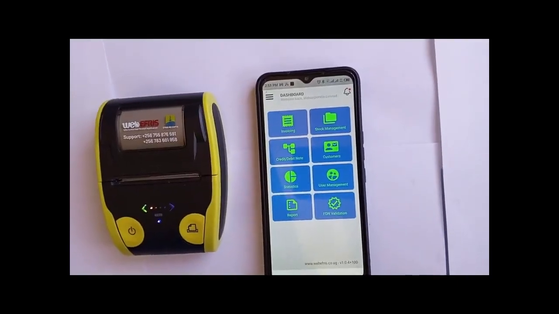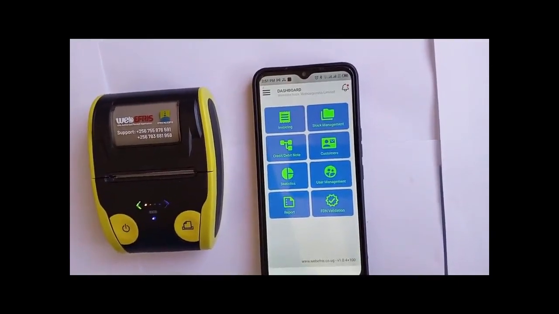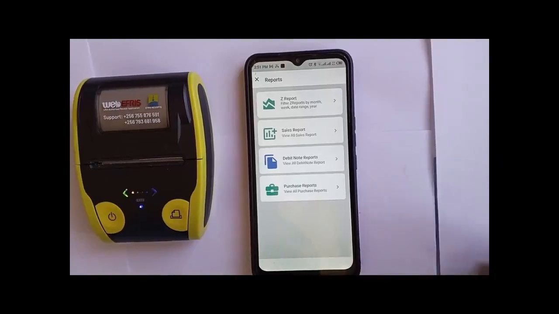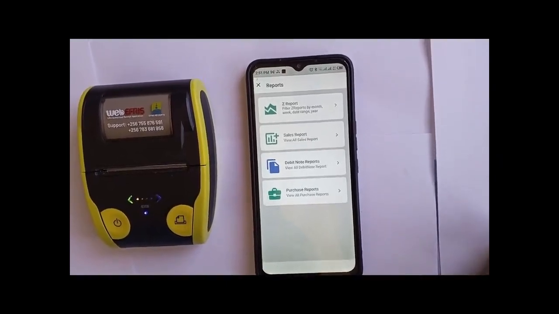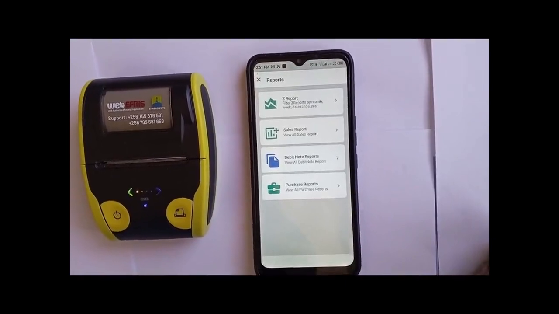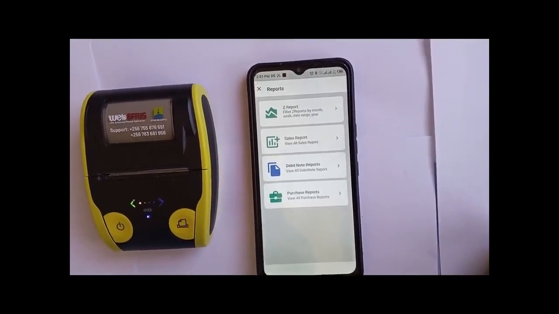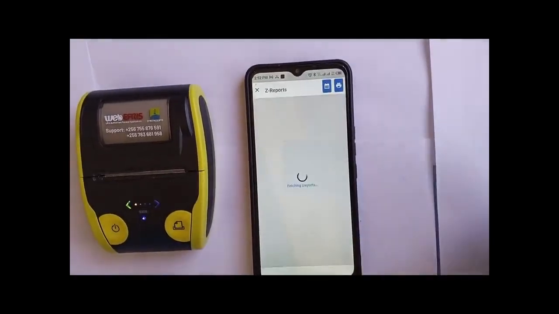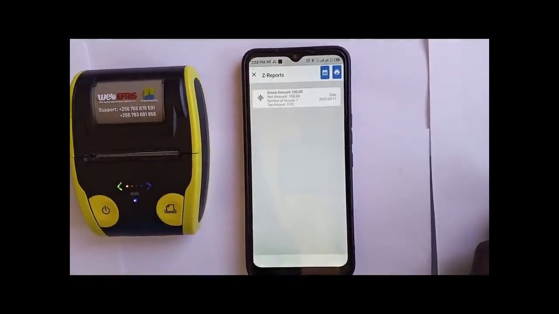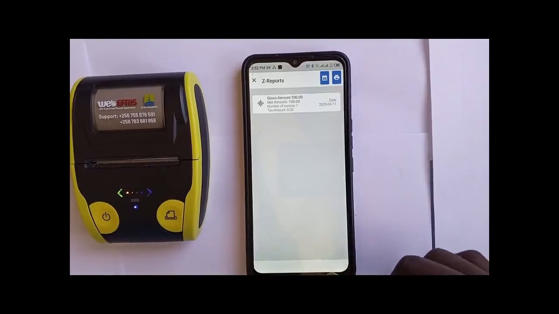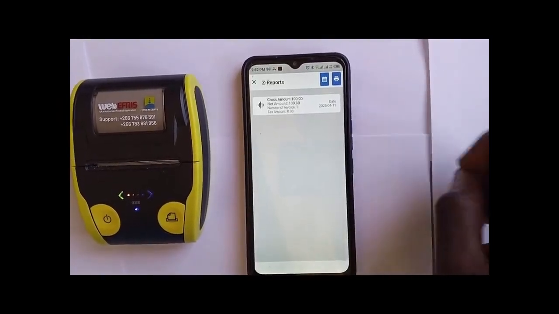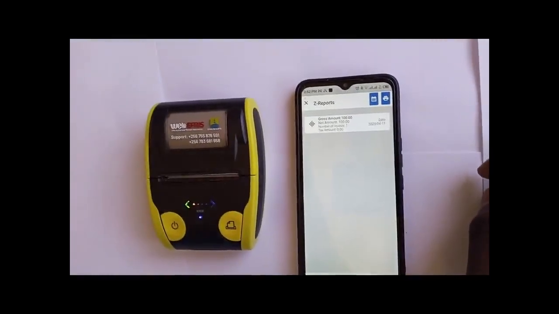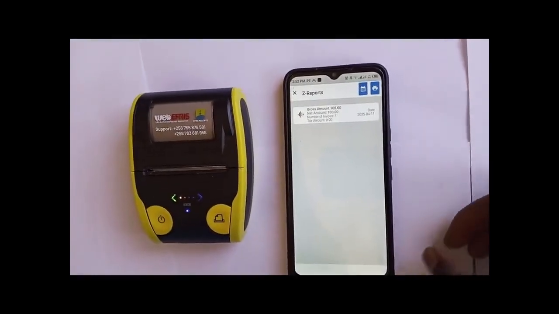To view the reports in the application, click the reports module. You are able to view different types of reports: the Z report, the sales report, the note reports, and purchase reports. To view Z reports, click the Z report module. You'll be able to view the Z reports. You have the ability to print the Z reports and also select to see the Z reports according to dates.